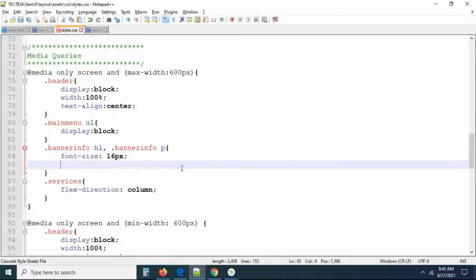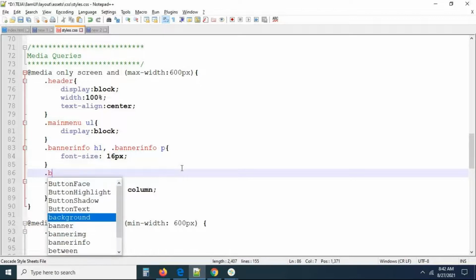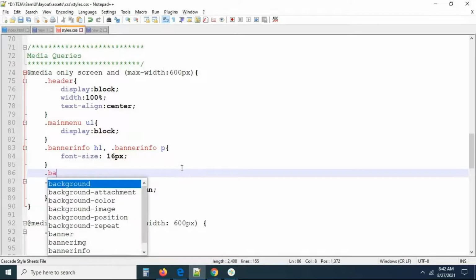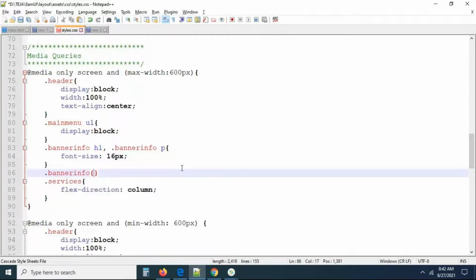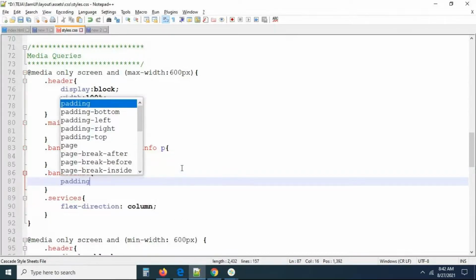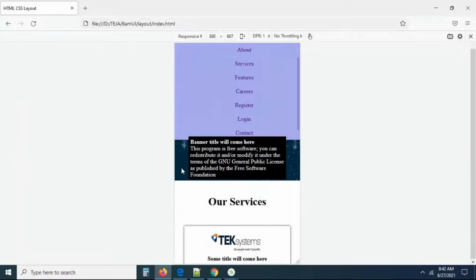Actually we have tried the padding, guys. Here, for the banner info padding you have tried, banner info, right? To the parent we added some padding. Banner info padding is going to be 5 pixels. Now you can check this. It is going to be maybe okay, somewhat better.